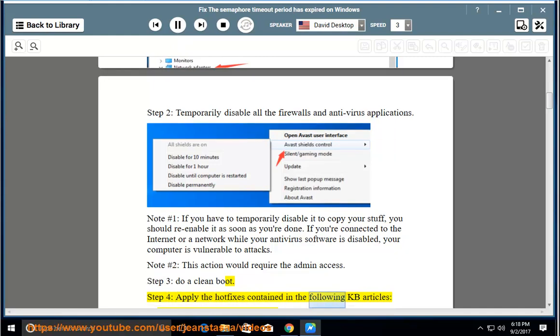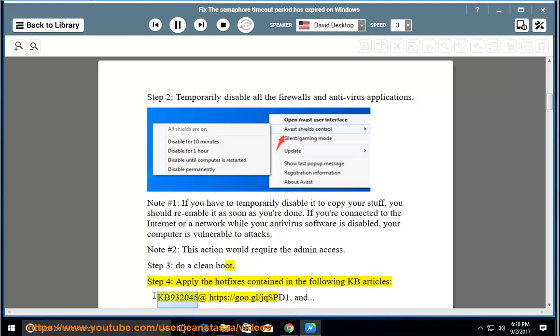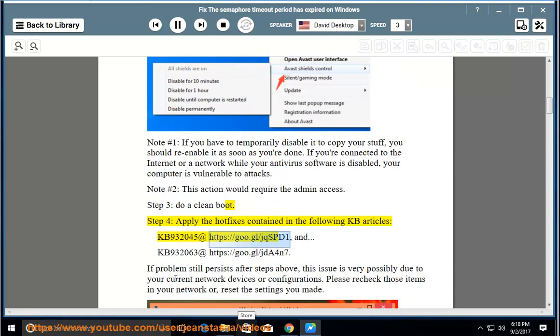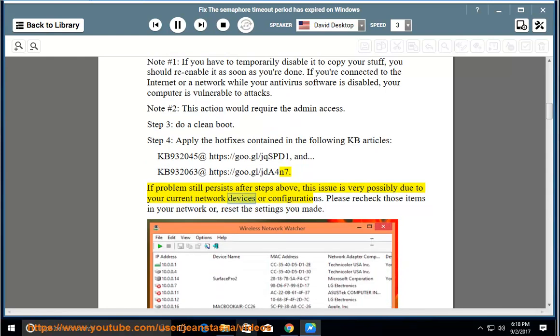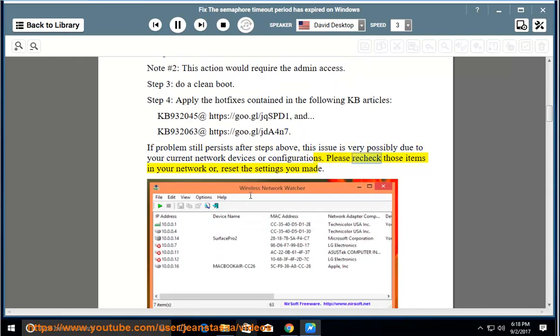Apply the hotfixes contained in the following KB articles: KB932045 at https://goo.gl/jqsbd1 and KB932063 at https://goo.gl/jda4n7. If the problem still persists after the steps above, this issue is very possibly due to your current network devices or configurations. Please recheck those items in your network or reset the settings you made.